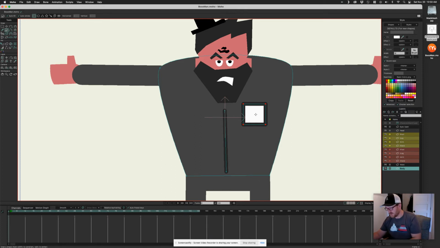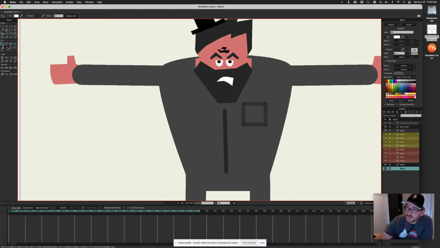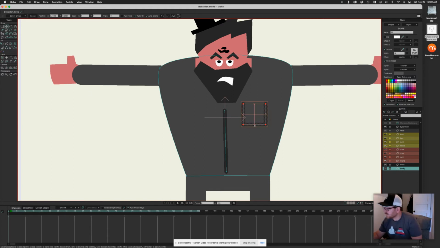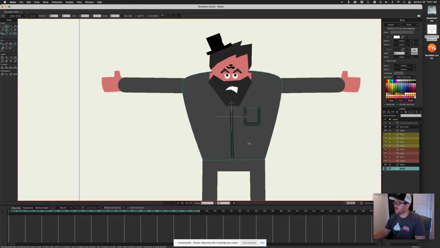So here's something you can try. Select shape tool, no fill. New tool, hide edge tool. I can hide any of these edges. If I hide that edge, I love this tool. Now I have a pocket. That's pretty cool.